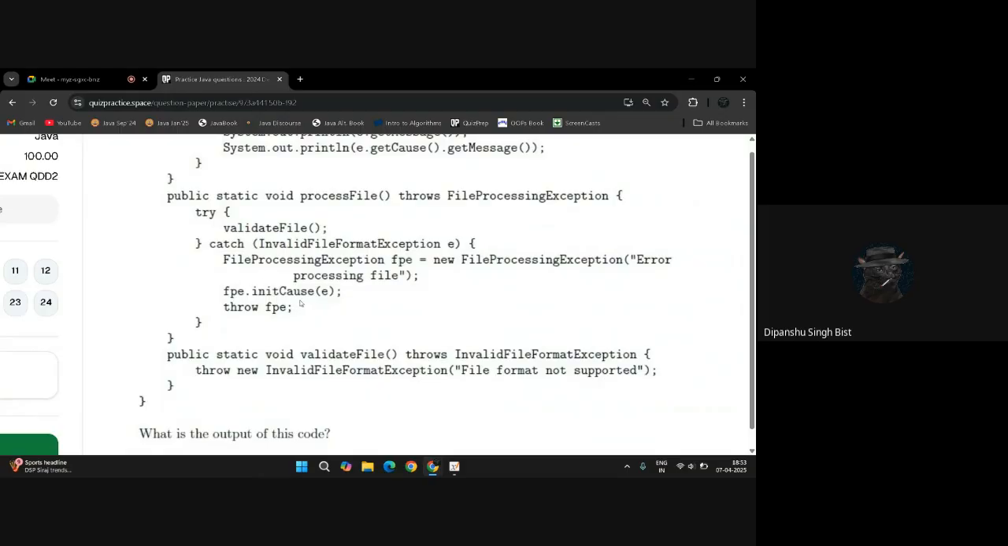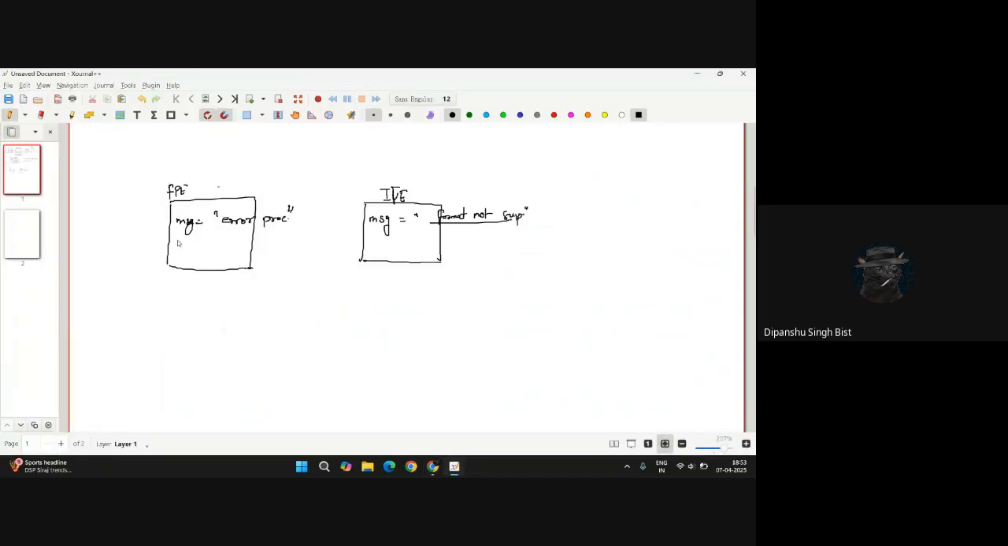We use this initCause method. Like we talked about this message attribute, that there would be an attribute called error message in your Throwable class. Similarly, there would be one more attribute in your exception class, which is your cause. What does this cause attribute store? This cause attribute can store any Throwable. Throwable means it could be an error, it could be an exception, but generally we'll be dealing with exceptions only. So why do we need the cause and message? Just to provide more information regarding the exception.